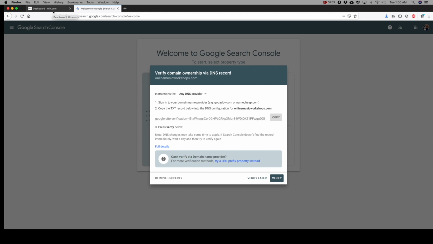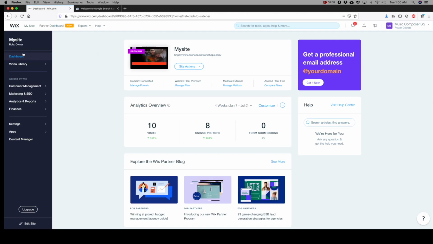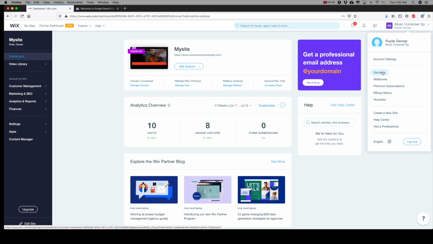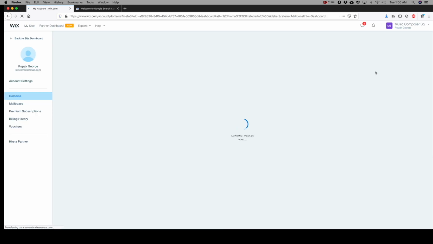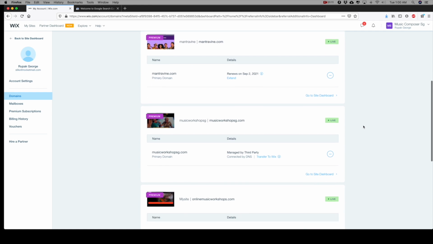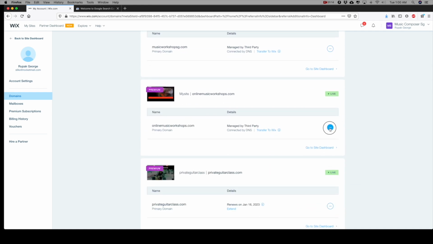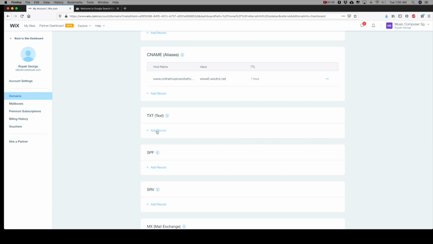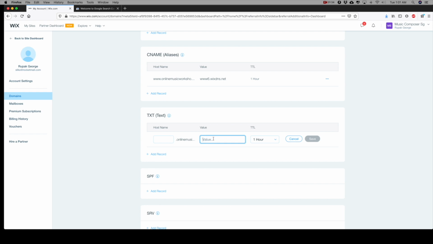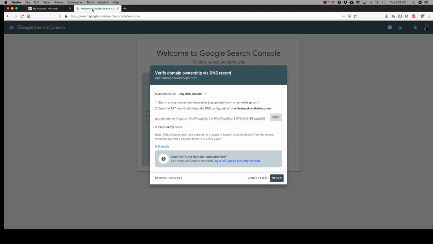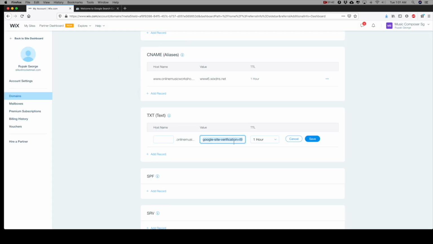And then I'm going to go into my Wix site. And in my dashboard, I will go and look for the domain section. And I'll look for my page. And under my page, I will click Manage DNS Records. Look for the TXT section and click Add Record. In the value here, you just have to paste the thing that was copied from here. So I press Command V to paste, and I just click Save.